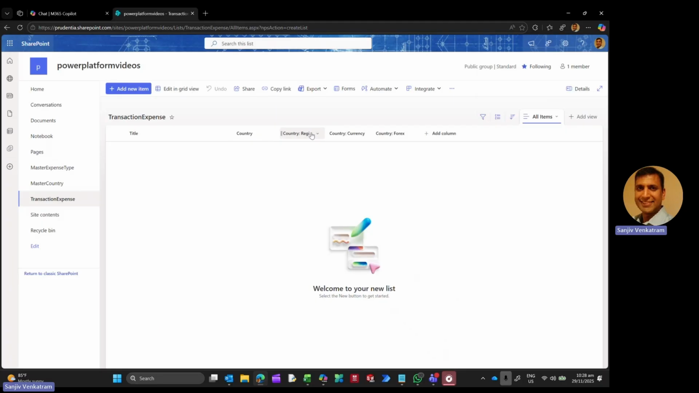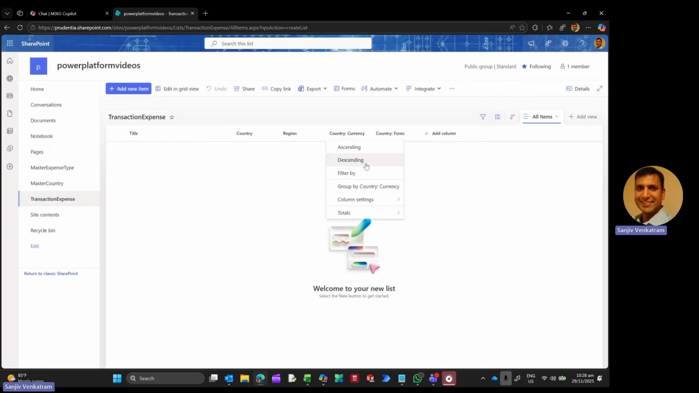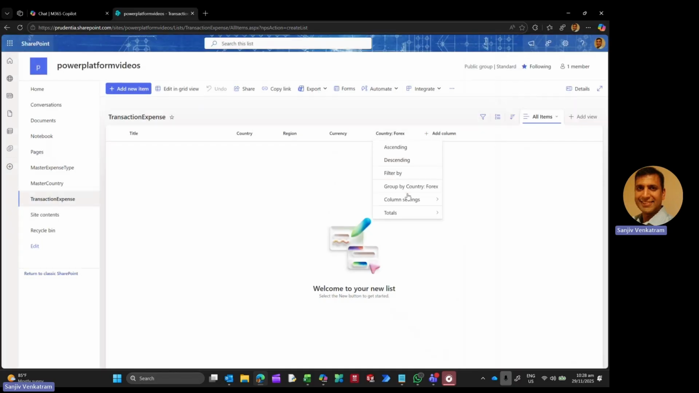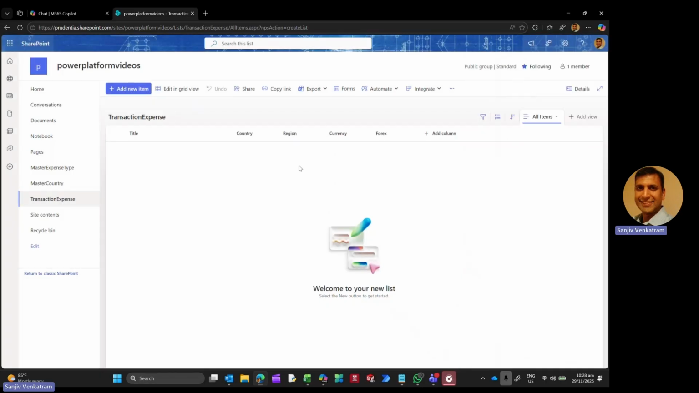I don't like the prefix here. So I'm going to just go edit this and basically say, don't add the prefix, just the region. And then do the same thing for the currency, right? Save, and then the same thing for Forex. I'm going to remove the Forex prefix here, and like so. So I've got the country, region, currency, and Forex.